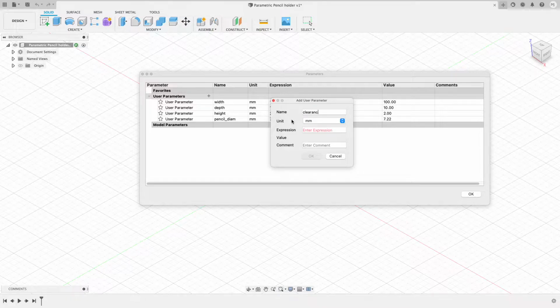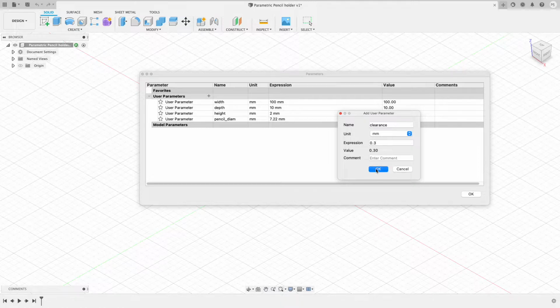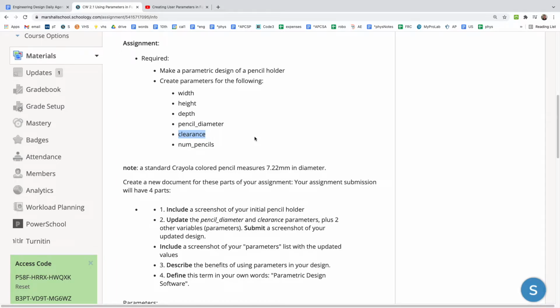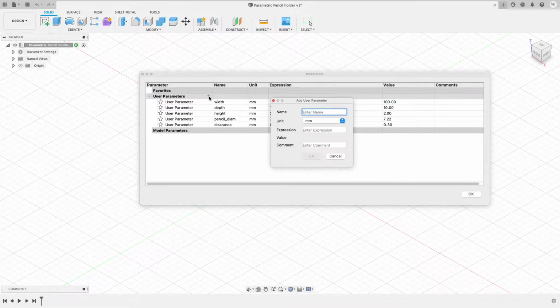Clearance. Now, if you're 3D printing, I would recommend using at least a 0.3 millimeter clearance for an application like this, where it doesn't need to be a super tight fit, but you just want it to fit. I would use at least 0.3 millimeters. So I'll use that as a starting point. And then finally, number of pencils. I'm going to be creating a pattern for this pencil holder, and I want my pattern to be able to update the number of pencils that it holds.